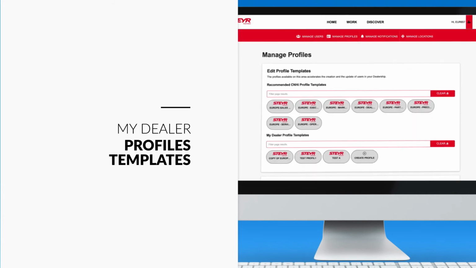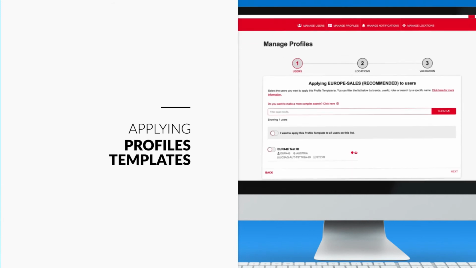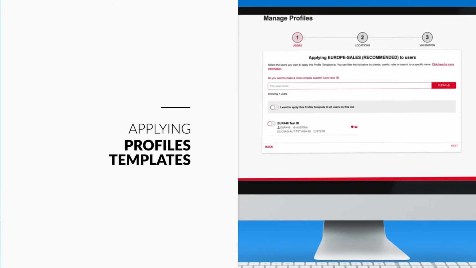Once you save the template, its chip will show under My Dealer Profile Templates along with any you create using the Create Profile chip. Once we click a chip under the Applying Profile Templates section, you can choose one or more users to apply the profile to. This can be based off a filter, which defaults to name, or can be done using a more complex search. We click Next to continue.